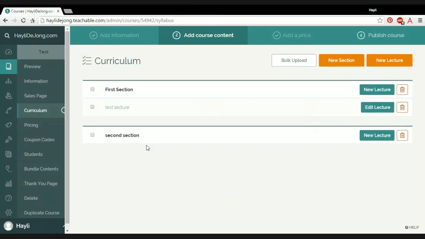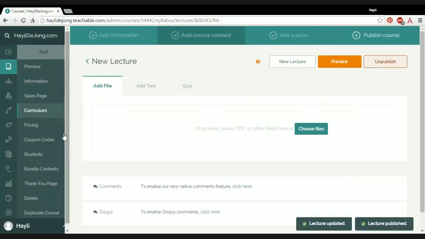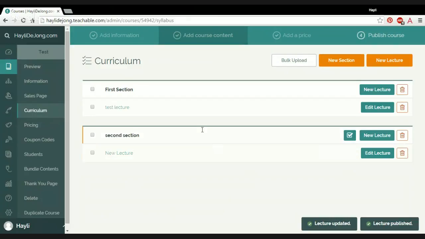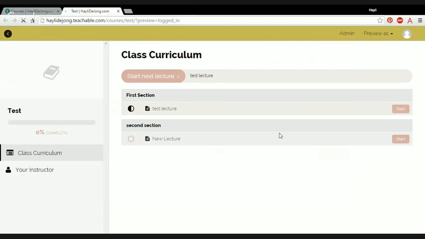So, you know, you can just keep on adding new lecture, new lecture, new lecture. So we'll just say it's published. And then that's going to come up too. So then again, if we preview it, you're going to have more options to pick from. So right here, you know, 2 of them come up now.